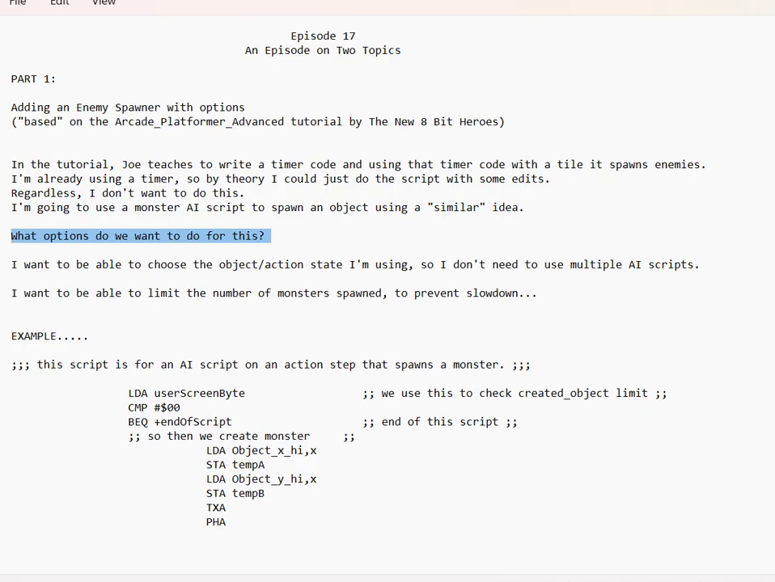So we ask ourselves, what options do we want for this? Maybe I want to choose the object and the action state I'm using, so I don't need to use multiple AI scripts to spawn different objects. So it could all be in one AI script. If you're doing this, maybe you want to also, or separately, limit the number of monsters spawned.